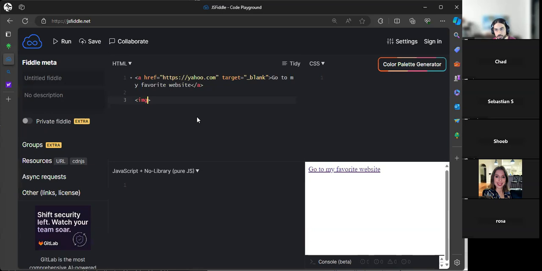Now, the image needs to know, okay, what is the image you're trying to show? So we need a source. Now, that's the attribute. So add the attribute src equals sign, double quotes, double quotes. Now you got to paste the URL here, right? Just like we did for anchor tag href, it needs the image URL or link.